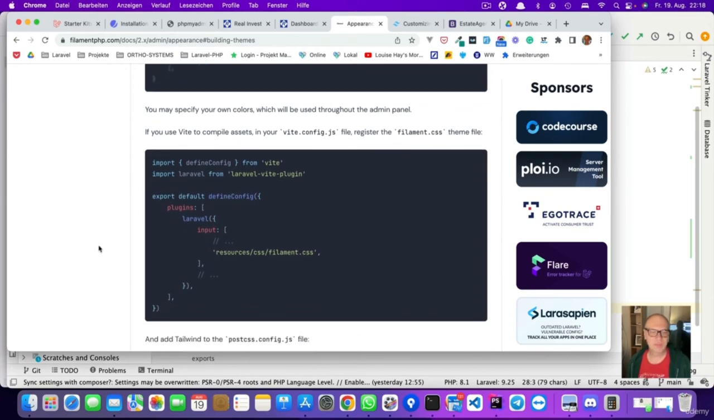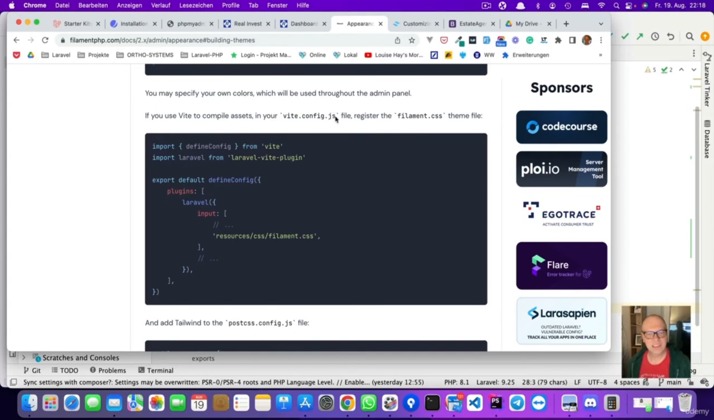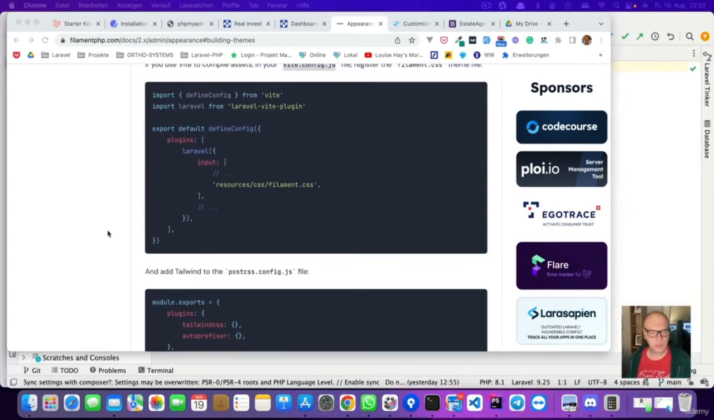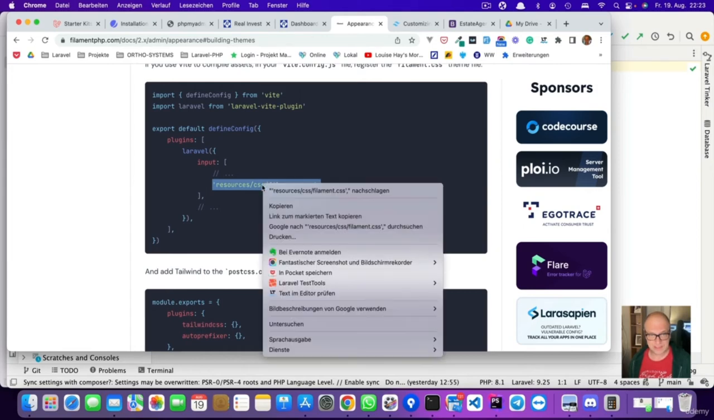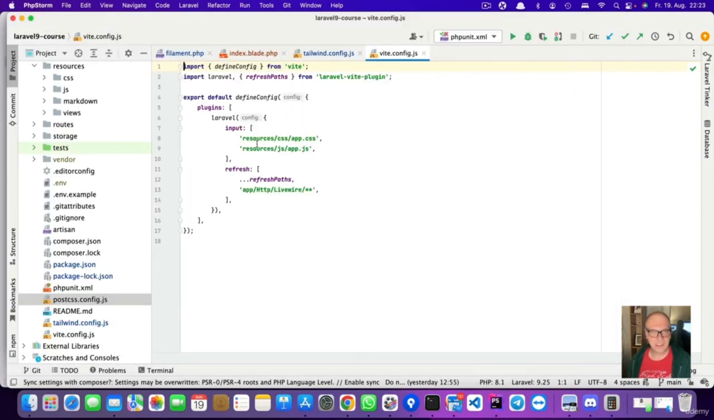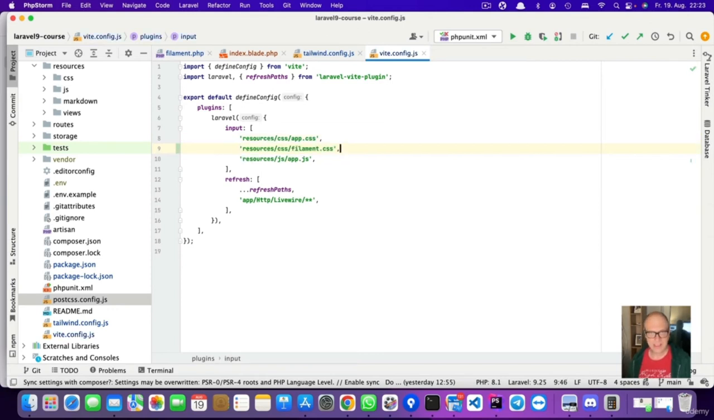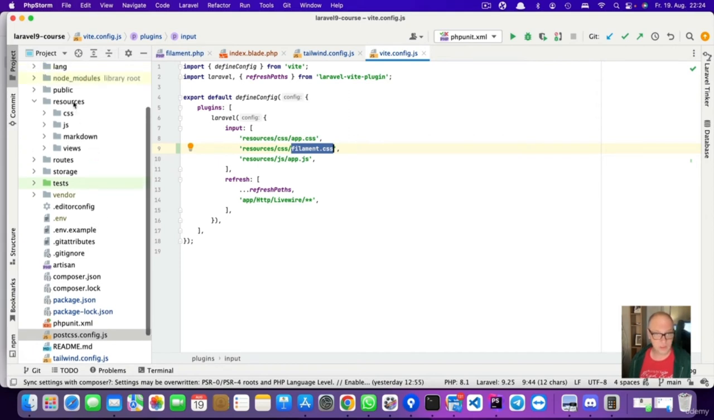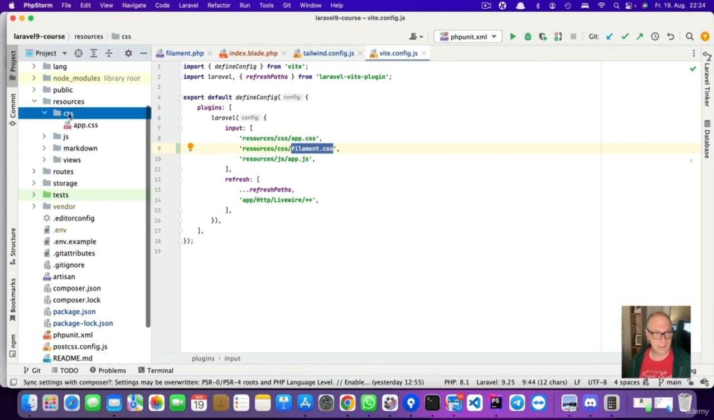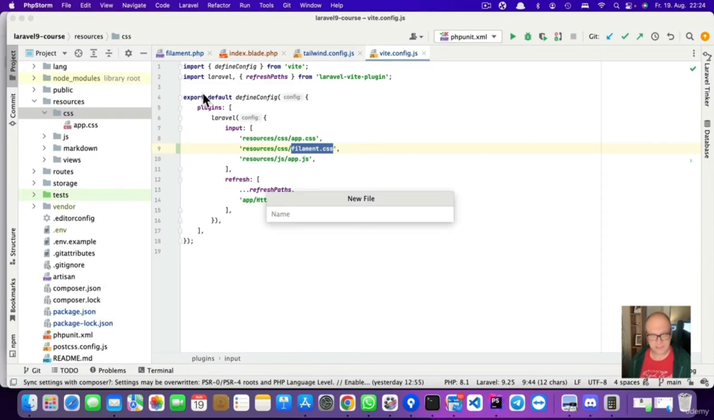And now we have to do something really, really important. And this is done in the file vite.config.js. Let's open that. Here they ask you to add another file to your vite bundler configuration input. Let's copy this line here where it says filament CSS and add it here where it says input. I add it here after this app CSS. Like that. Right. The only thing is that this filament CSS does not exist yet. So let's create it. We go to resources, CSS, and in here, we create the file filament.css.